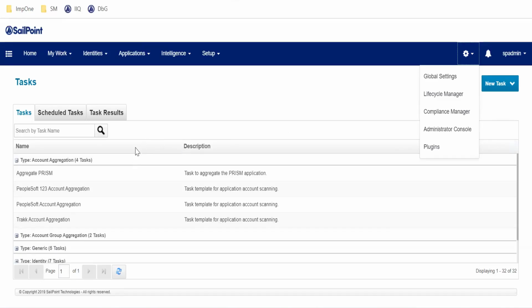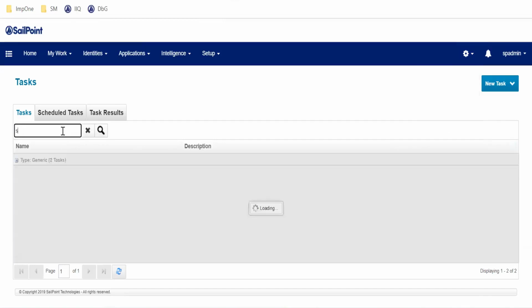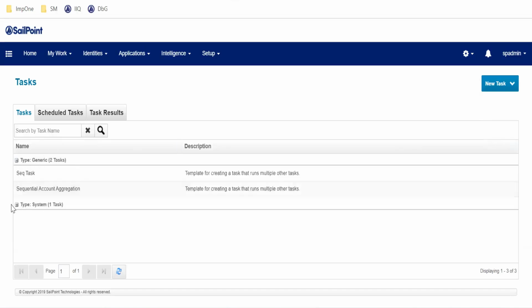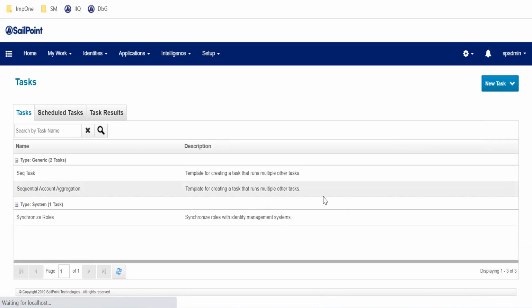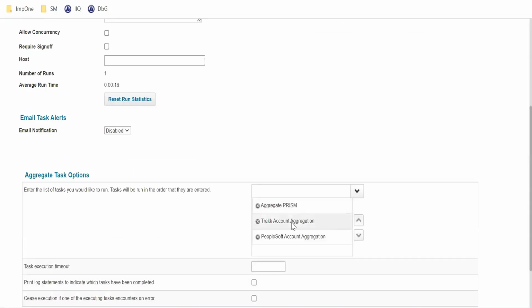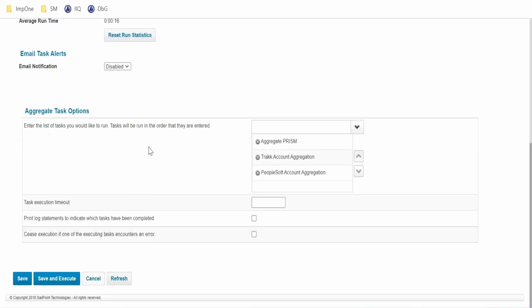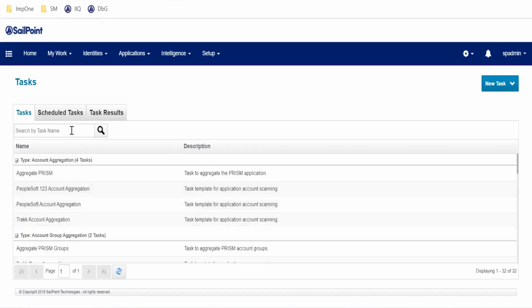Okay, so the same. As you know, yesterday we created one sequential task, and in that we have some 5 or 6 tasks. If you want to schedule those tasks to run on a daily basis, how can we do that? This is the sequential account aggregation task we created yesterday, with some 4 or 5 tasks inside it. The same, if you want to schedule on a daily basis, how can you do it?